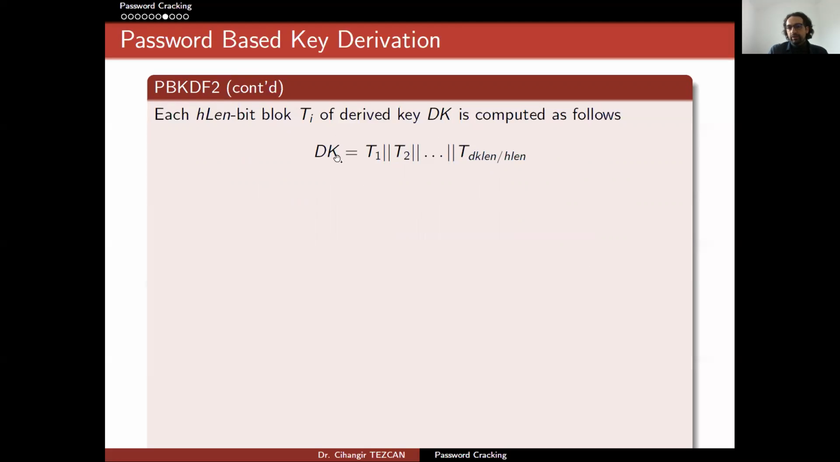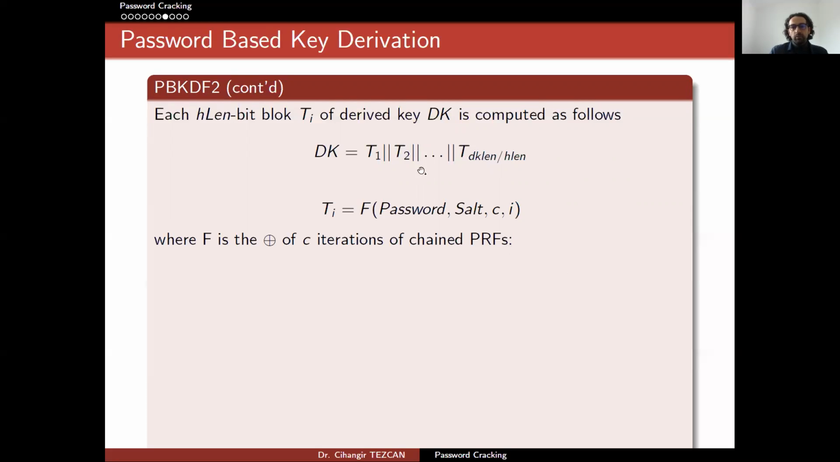So generally we need short keys. For instance, for block cipher encryption, we need 128-bit or 256-bit keys. But for public key algorithms, we might even need a key length that is larger than 10,000 bits. So this is why this algorithm supports almost any desired key length. So these Ti's are calculated as follows.